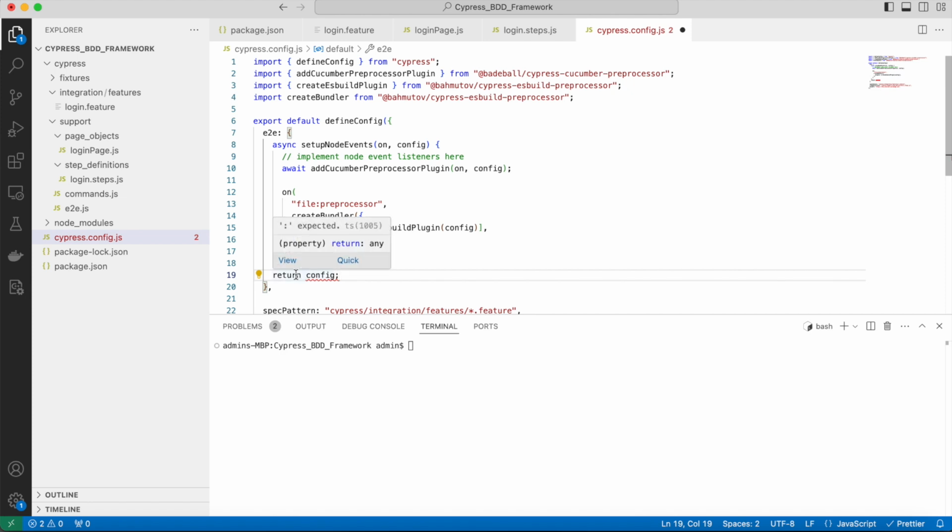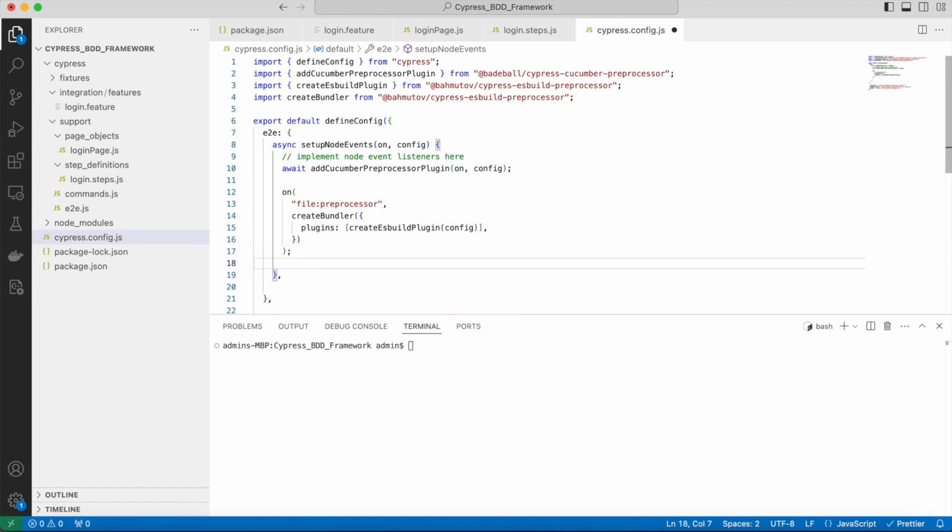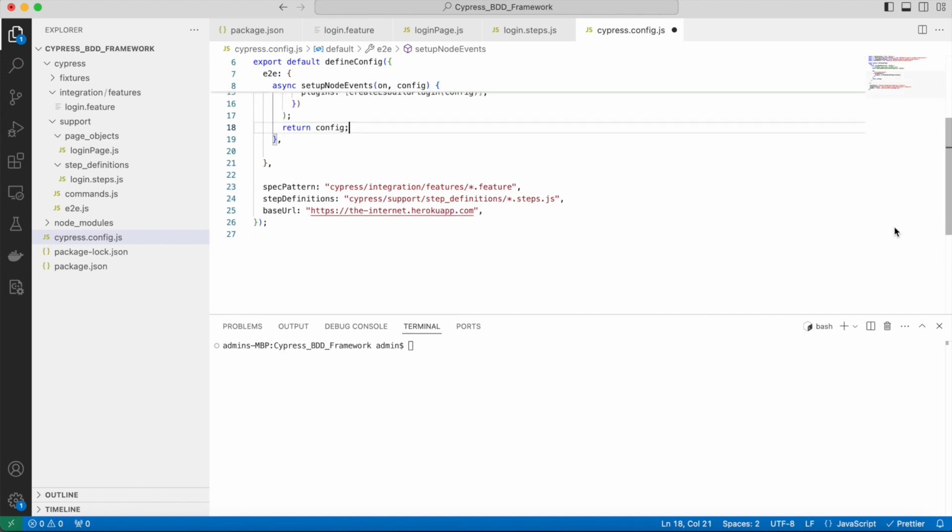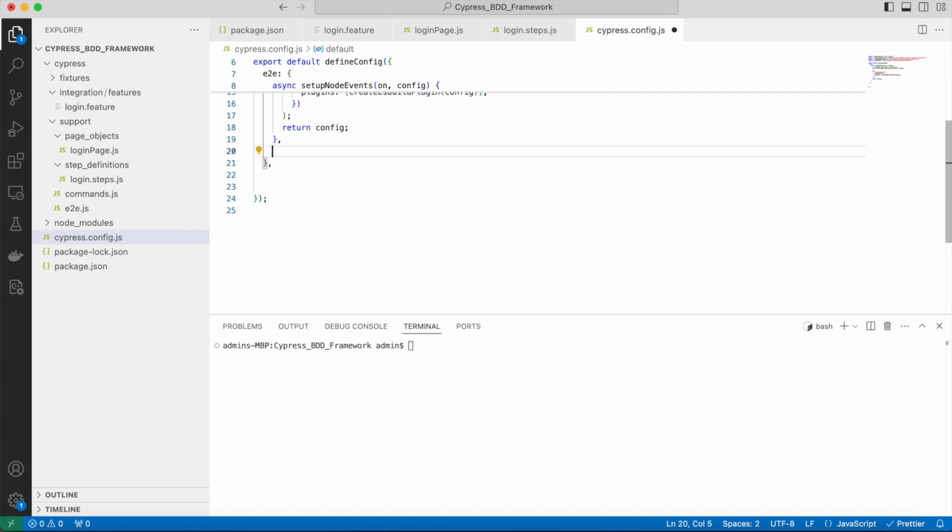What's happening here? Why? Maybe I've done something wrong. I think it should be here, basically, and everything should be inside E2E. So this pattern, the whole thing should be written here.